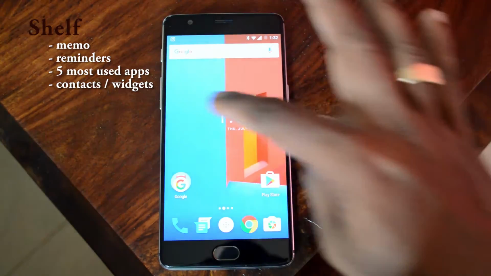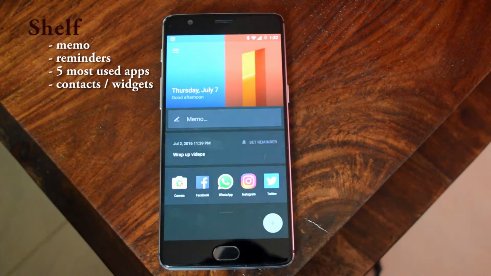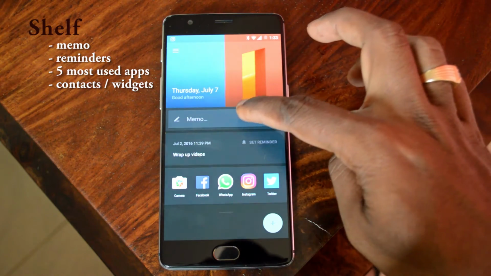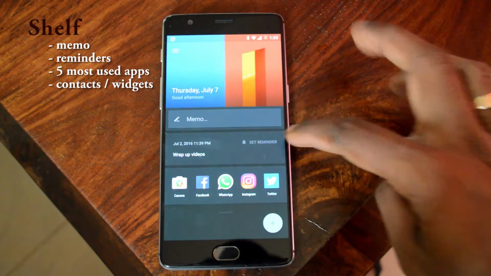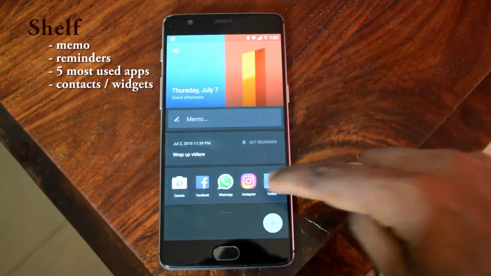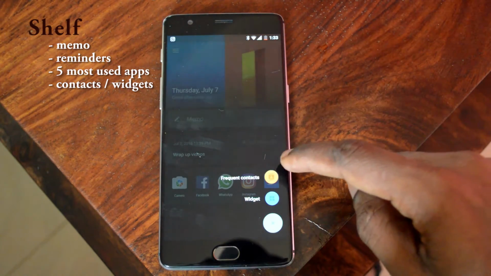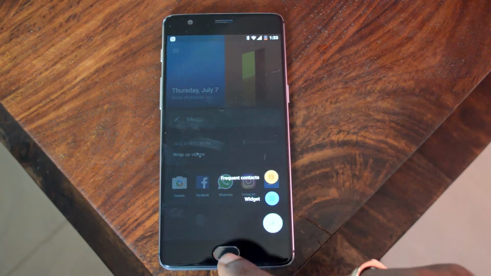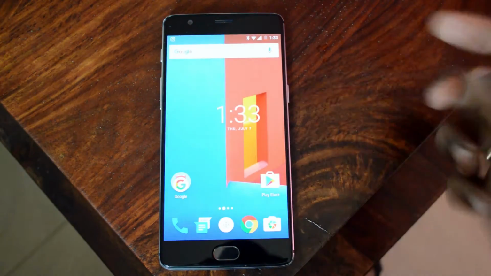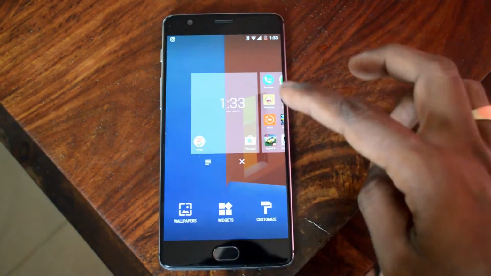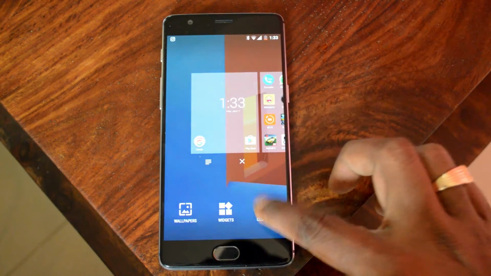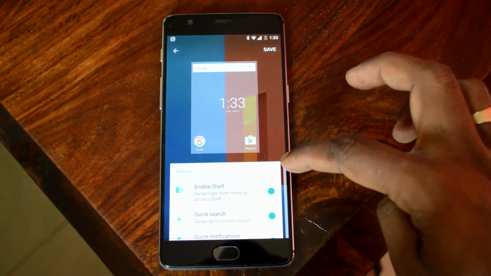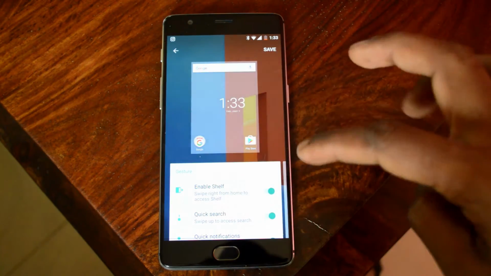So this is the home screen, and swipe to the right you get the shelf area. Shelf area is very practical at times. You have the memo area, you can add memos, you can set reminders, you can see the last accessed apps, and you can also add the frequent contacts and widgets for easy access from the shelf. In case you don't want this shelf area, you can just long press the home screen. There's an option called customize. Go there and you can either enable or disable the shelf from this.